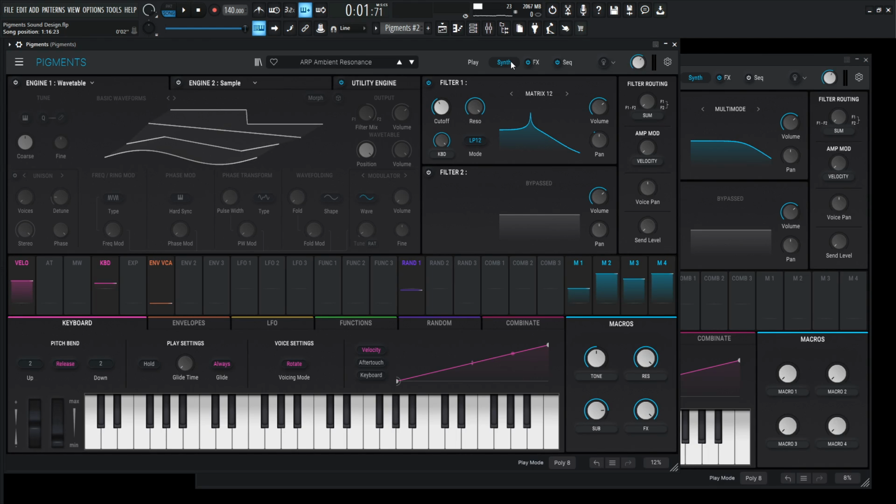Today we're in Arturia Pigments 4, continuing Resonance Week. Today we have an ARP called Ambient Resonance, and it's kind of fun because the sound goes through different things, and we're using basically self-oscillation to create this tone, with the exception of the utility engine, which we're going to get to in just a bit. So the patch sounds like this.